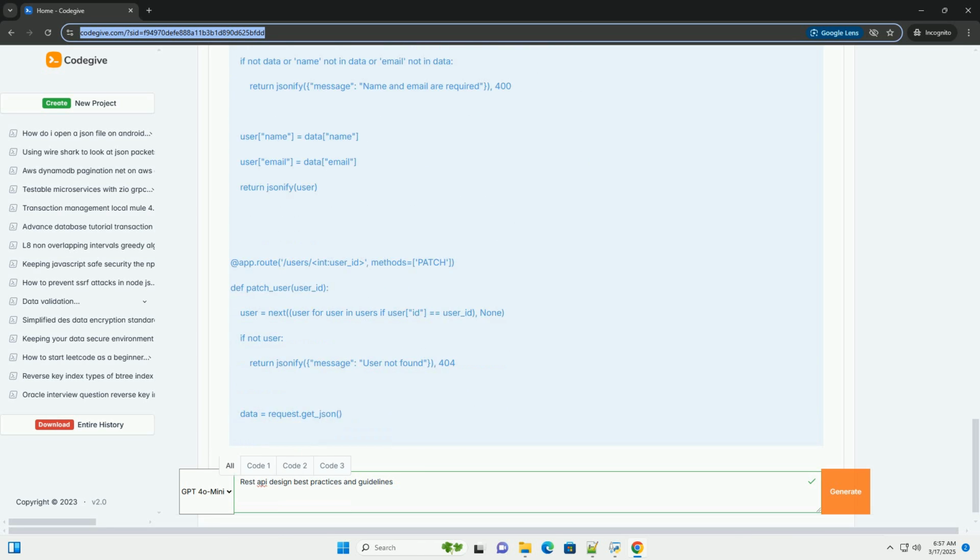301 Moved Permanently: resource has moved to a new URL. The response should include the Location header. 400 Bad Request: the request was malformed or invalid, for example missing required parameters.